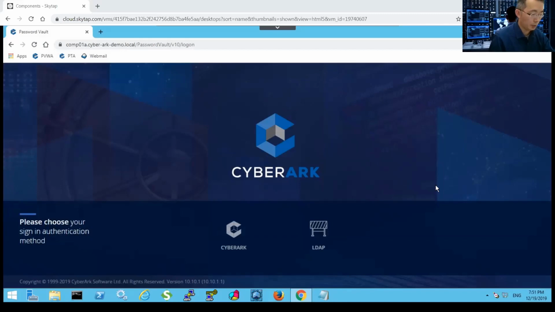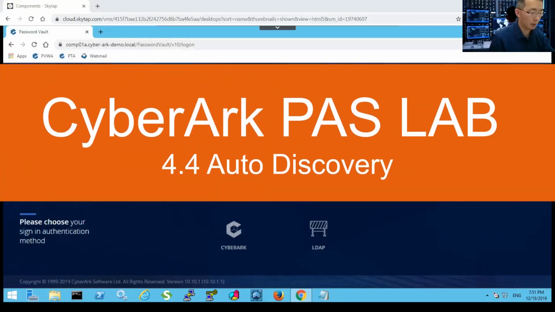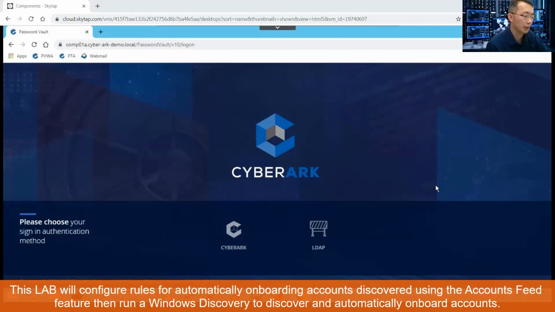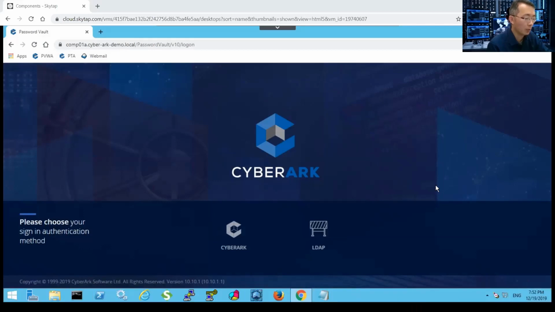I'm going to continue to present my CyberArk PAS Privileged Access Security Administration Lab. Today's topic is how to use the account feed feature as well as the password upload utility to onboard accounts to the system. With account feed, you're going to configure rules to automatically onboard accounts discovered using the account feed feature, and then run Windows discovery to discover and automatically onboard the accounts.